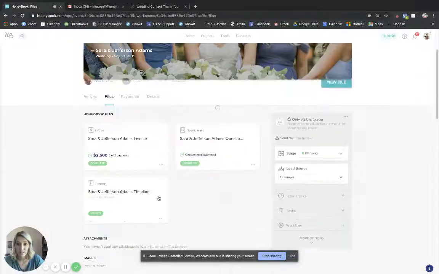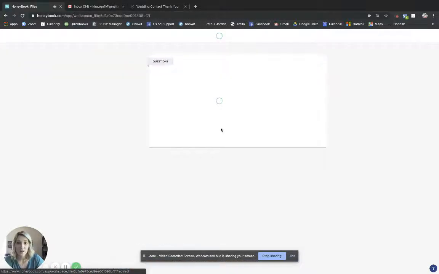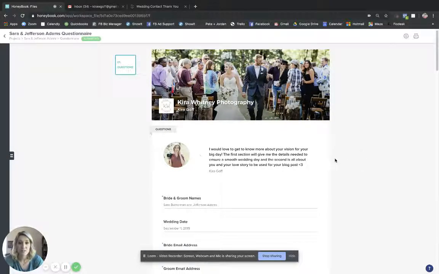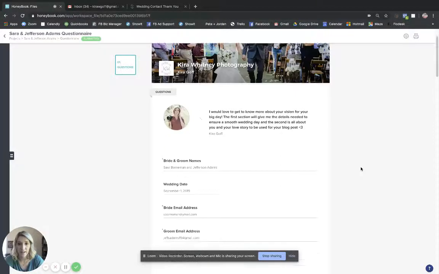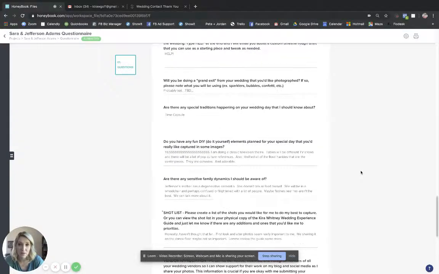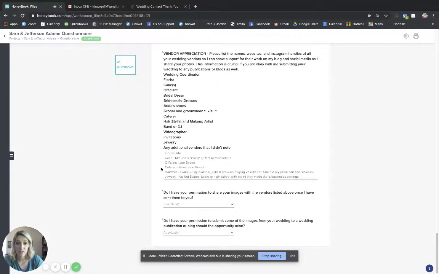So in this files tab, you have their invoice, which also has their contract in it, their questionnaire for weddings, which you can create templates for. So you just make it once, a lot of work to set up at the beginning, but then you literally have two buttons to click to send a new bride a questionnaire a few months before their wedding. So I have all this information that I can use to help write their blog posts, all their vendors, permission to share images, all that kind of thing.